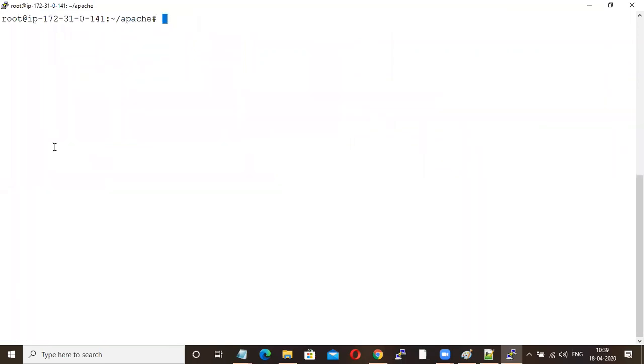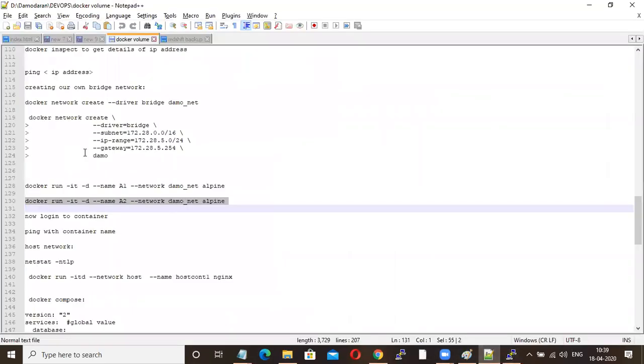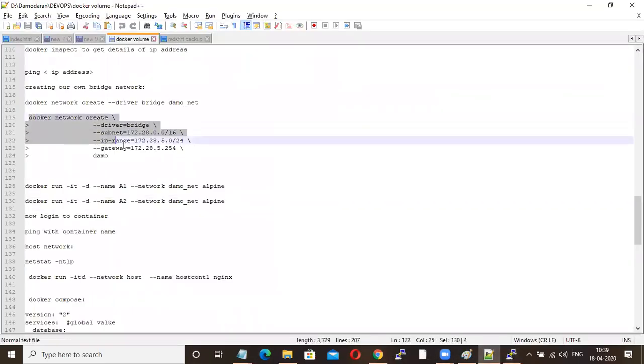Now I want to create one network with my own CIDR. Then how to do it? So this is the command.